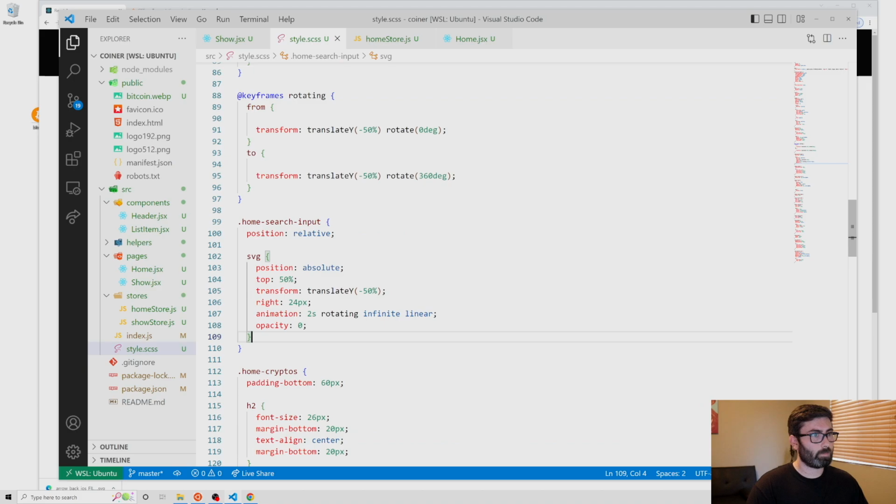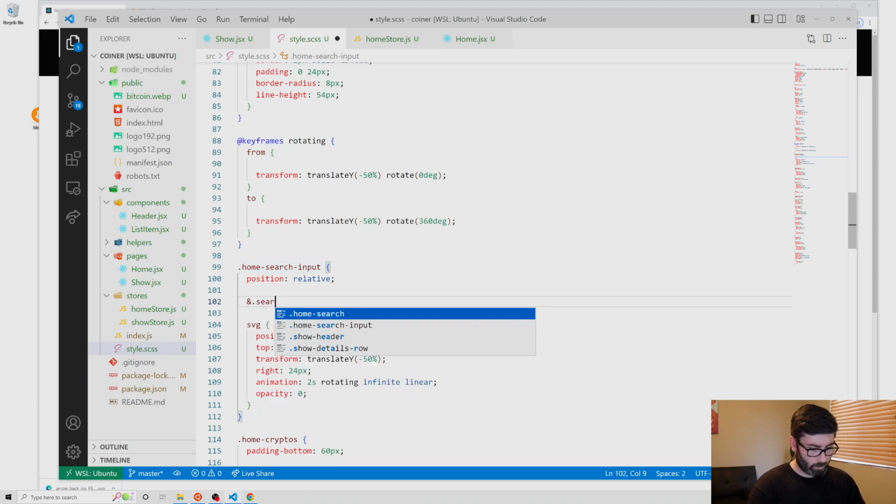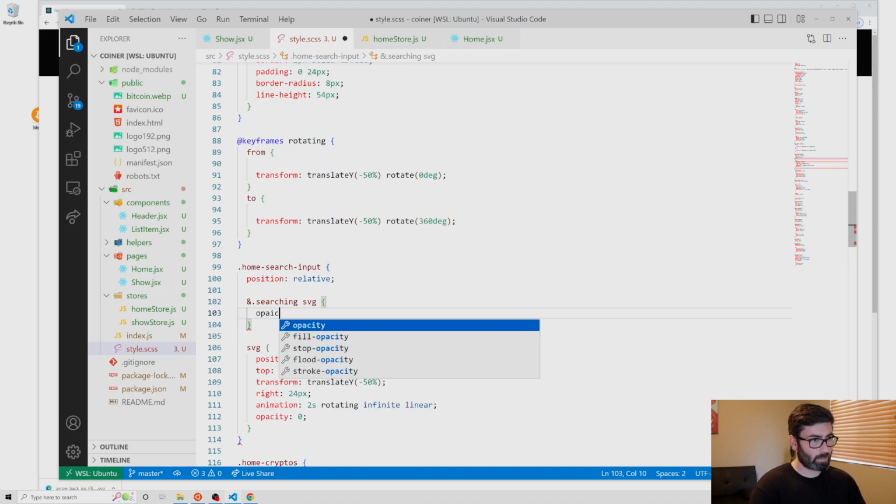All right, so now let's make it so when it's busy searching, it'll add a class to this. We'll just make it .searching. So let's go and .searching. So when it has that class on the SVG, we want to go opacity 1.